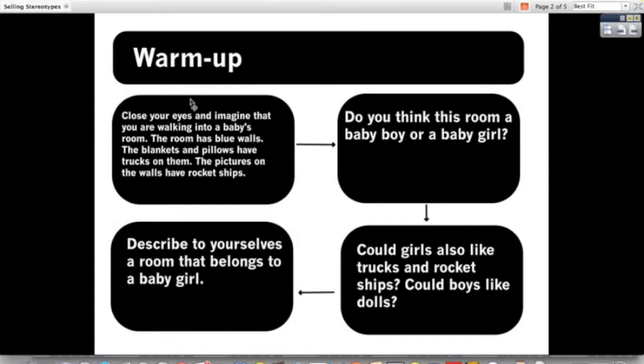I would think it would belong to a baby boy. These are the kinds of things that boys like, right? Now I want you to describe to yourselves a room that belongs to a baby girl. My daughter likes princesses, pink. She likes things with flowers and dolls, but she also likes trucks and cars too. So could girls also like trucks and rocket ships? Could boys like dolls? What do you think?